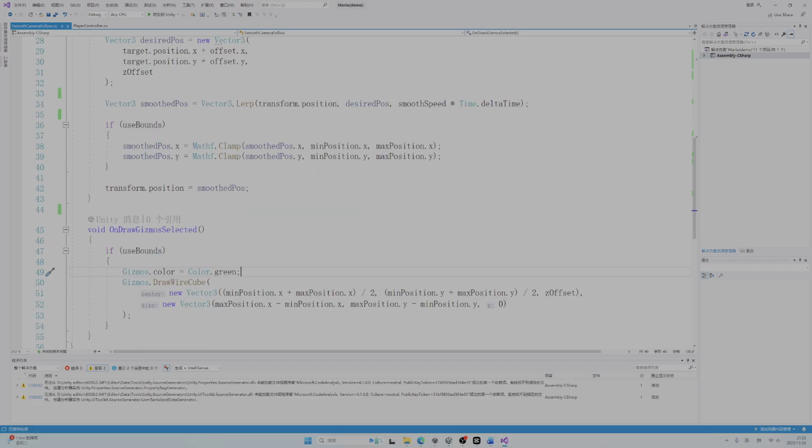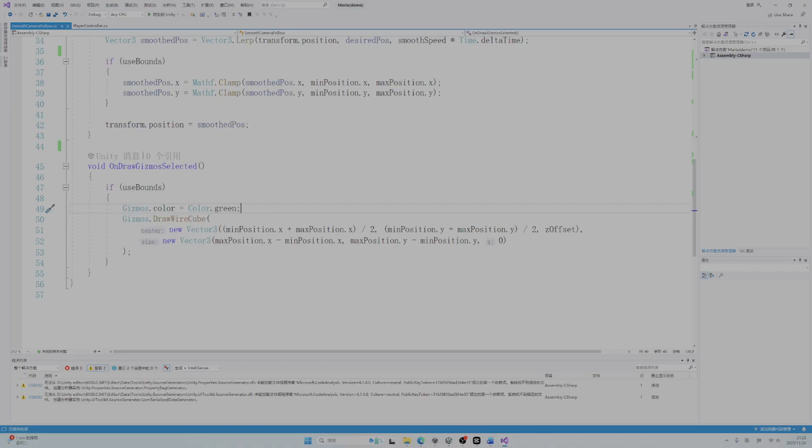And if useBounds is enabled, we clamp the camera's X and Y inside the min position and max position, so the camera never shows empty space outside the level. And the OnDrawGizmos method draws a green box in the scene view, so we can see the bounds visually when the camera is selected.